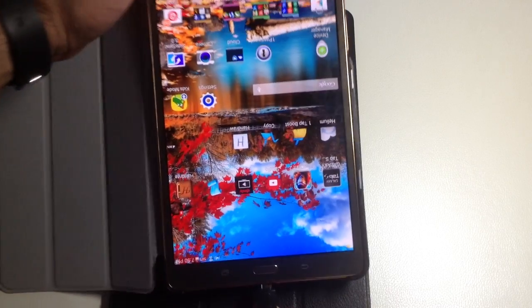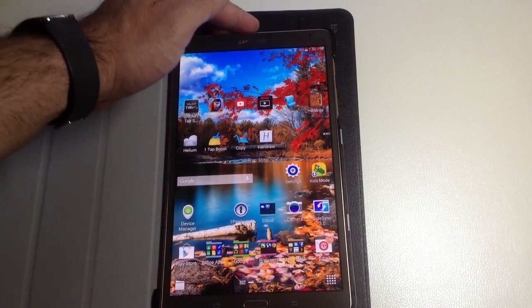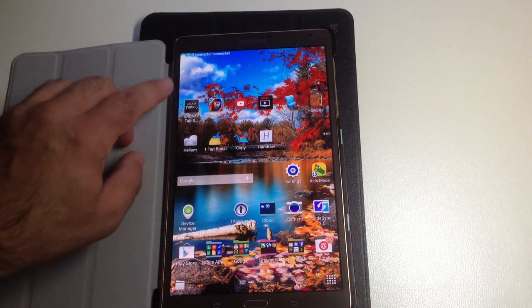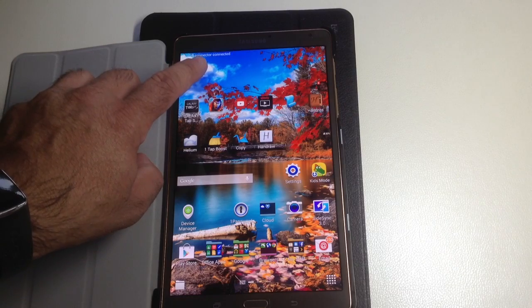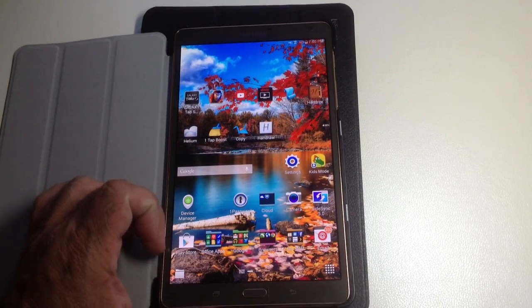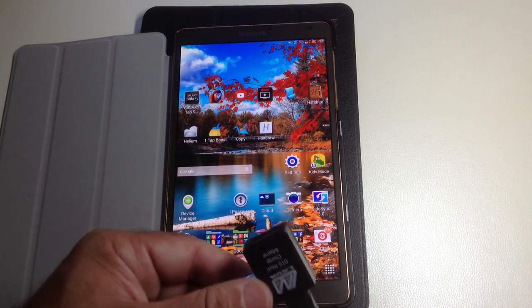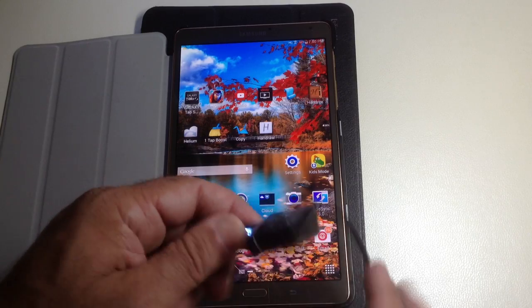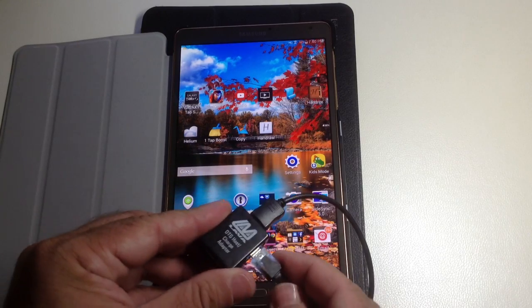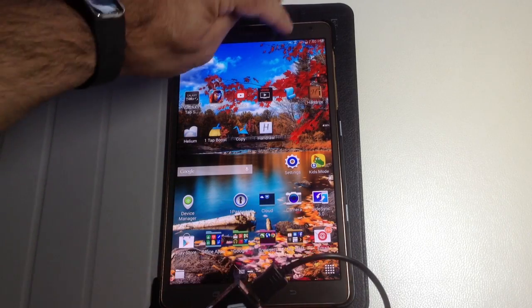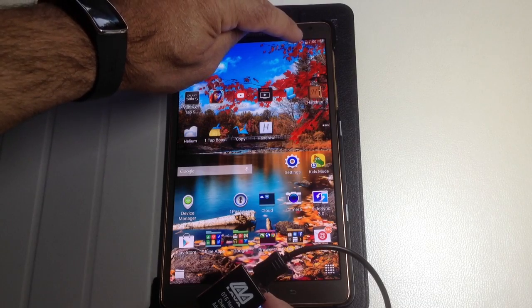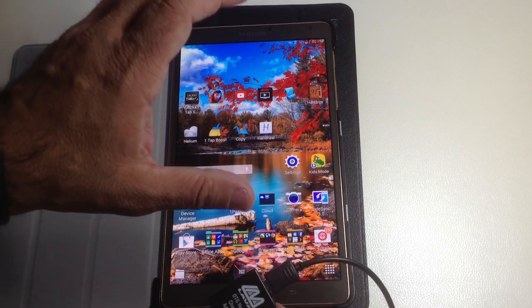And we'll flip that right side up so you can see what's going on there. I'll plug that in. And you'll notice it says USB connector connected. So now it recognizes that this device is connected, this actual USB OTG cable. Now, notice also that I have a charging symbol here. So my tablet is charging at the same time.